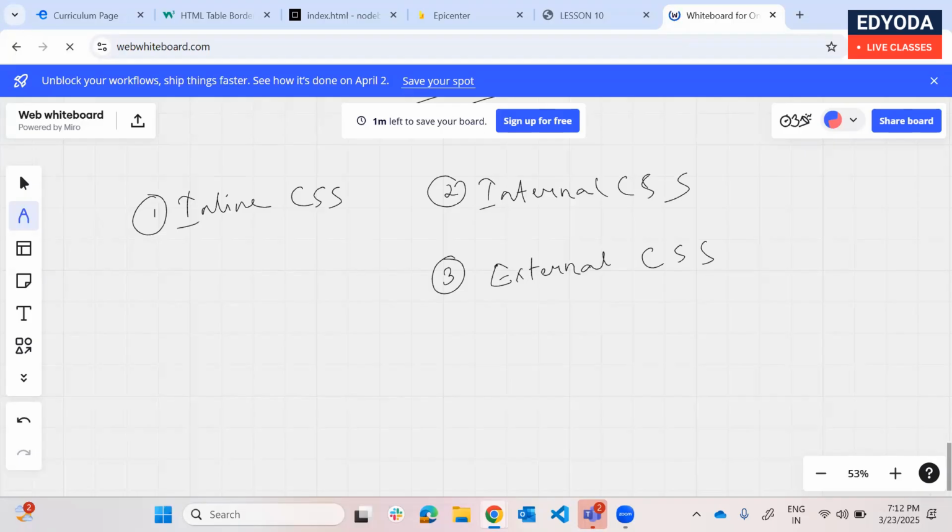Now, what is the inline CSS? So inline CSS is basically when you want to apply a unique style, but for a single element, or as we say, a specific tag. So if I want to make any change to a specific element, then we use this inline CSS. Okay, so let me show you. Let me take an example of inline CSS.